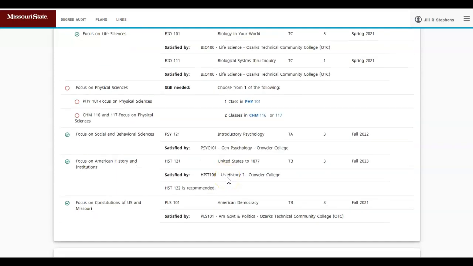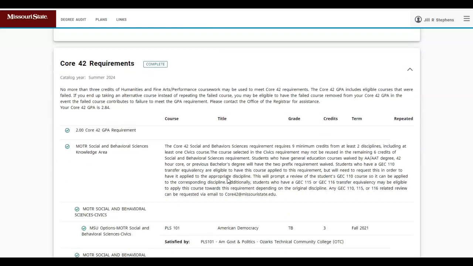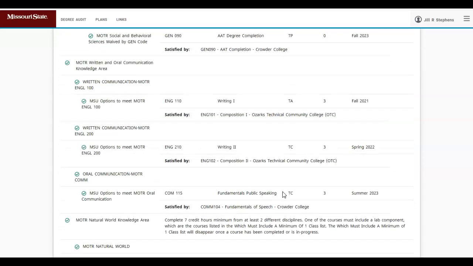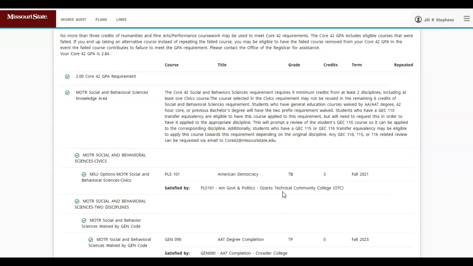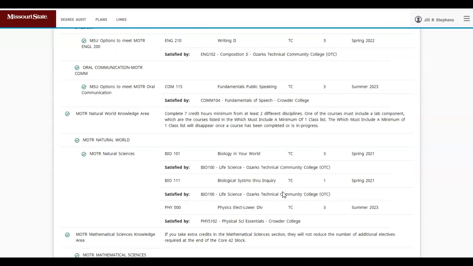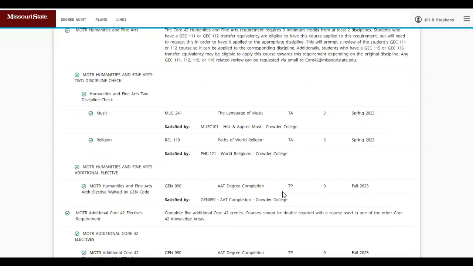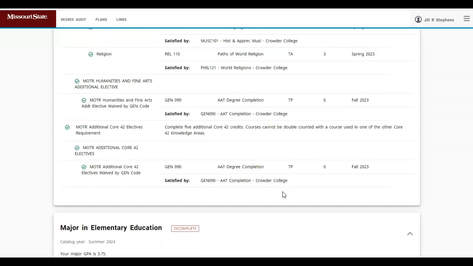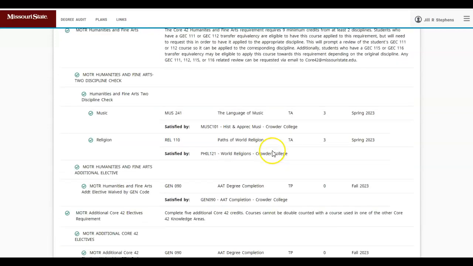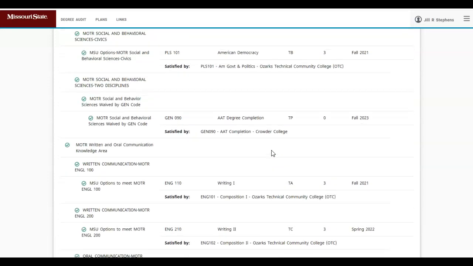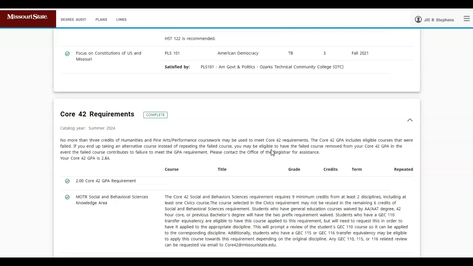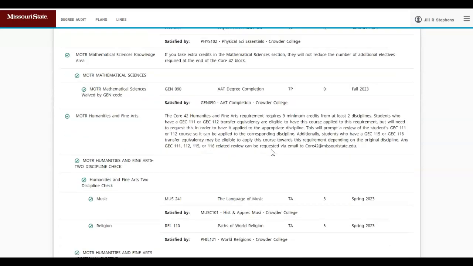The next block is your Core 42, and Core 42 is general education requirements that every student in the state of Missouri has to satisfy. Missouri State participates in the Core 42 classes. So any student who completes the Core 42 has technically met all the general education requirements for Missouri State University. That does not include the elementary ed requirements. This one usually comes to us as complete. If you're coming to Missouri State as a junior, this one is mostly always complete.